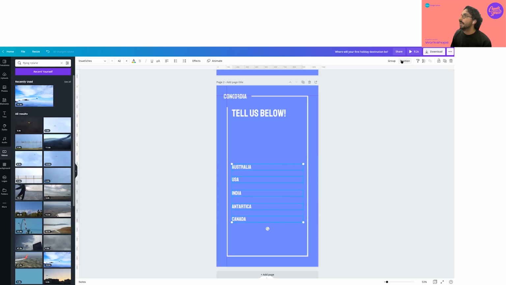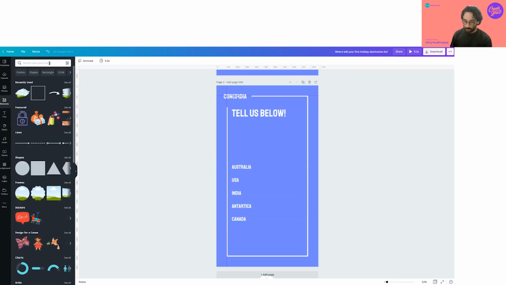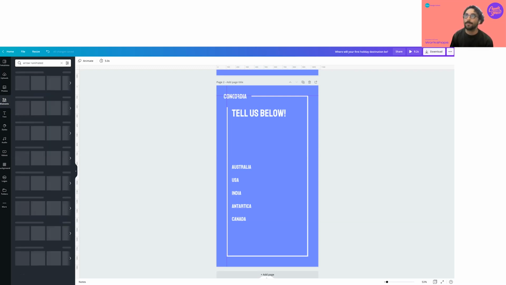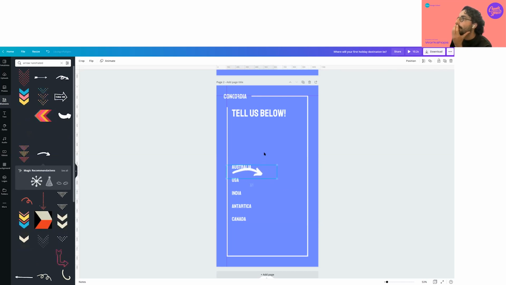I'm going to select them and then I'm going to click on position and let Canva do the work for me. Canva's going to tidy it up. Beautiful. So it's aligned them all nicely. And then from here, I might pop in a little animated arrow. So I'll type in arrow plus animated. I like that one. So this just makes it that little bit more dynamic.